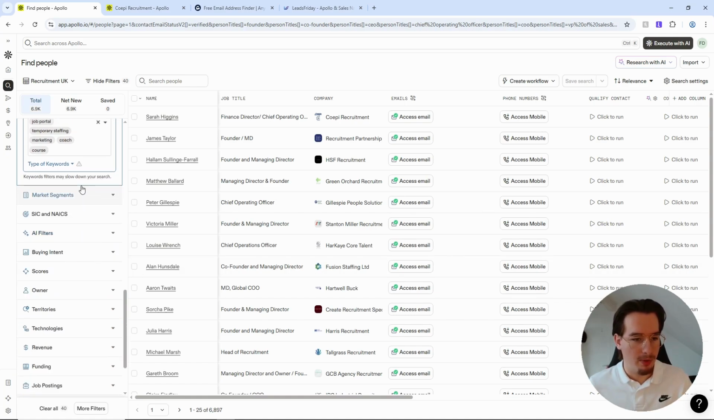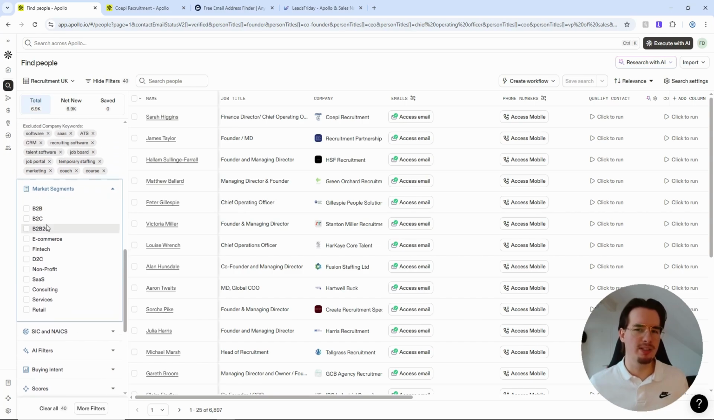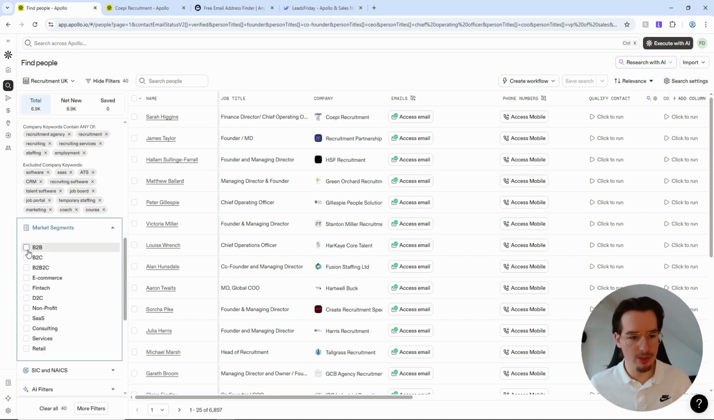So let's talk about these filters below. Many of these filters will be locked for you if you're only using the free plan in Apollo. But honestly, you don't need most of them, and some of them are really bad, to be honest. So here's this market segments filter, for example, and you don't need it, right? If you have selected the right keywords, and if you have excluded the right keywords, Apollo already knows what industry you are searching in.